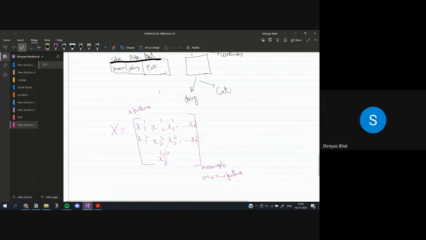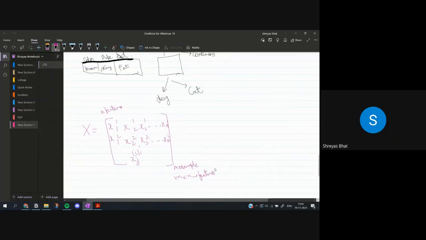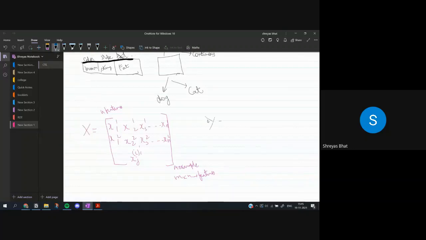Right, and you can do the same with y. It's got a single column, an m cross 1 matrix. It's y1, y2, y3, where yi can be anything, 0 or 1.